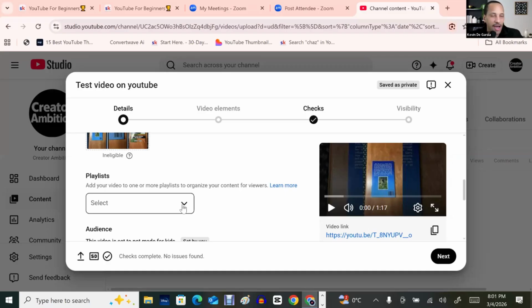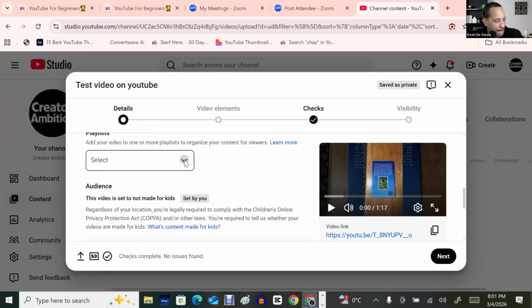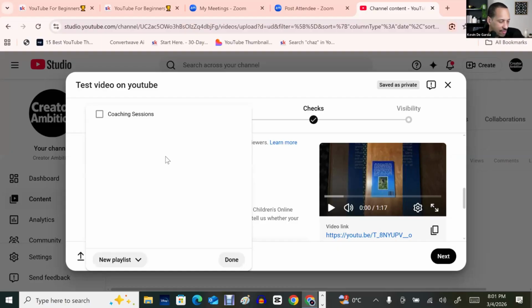So that's how you create the playlist. You just click on the little arrow, or what they call a chevron. You click on that, and you see I already have a playlist created here. It says coaching sessions. So if you don't have anything there, you can come down to where it says new playlist and create one. To create a new playlist, you just click on the button that says new playlist, and you can say, okay, I want this to be a new playlist, or a new podcast, or a new course, right? So you can create different kinds of playlists, like course or podcasts.